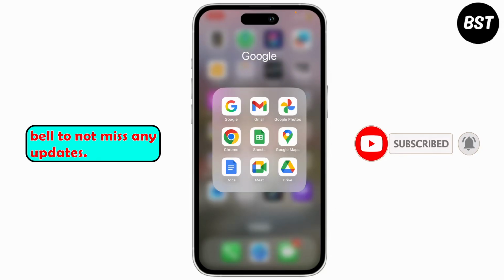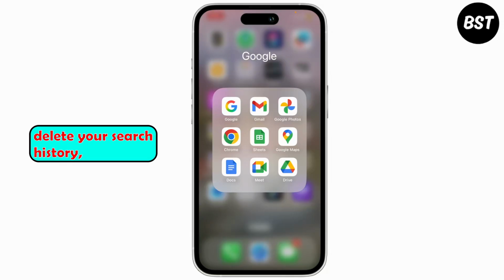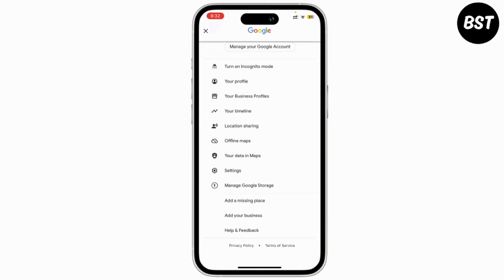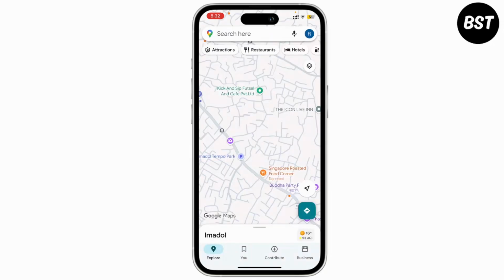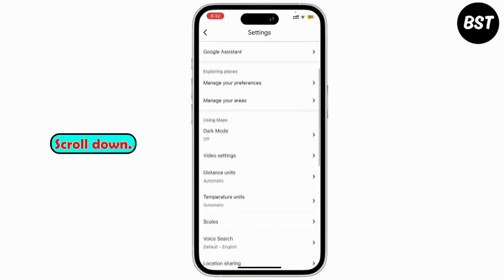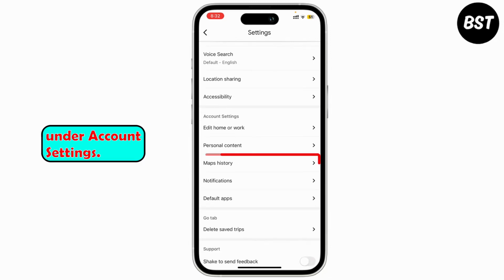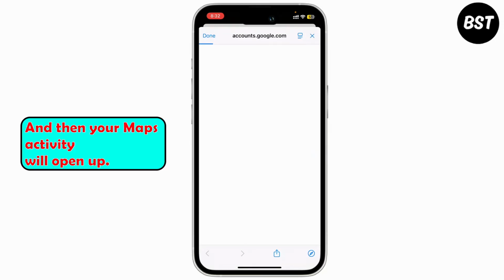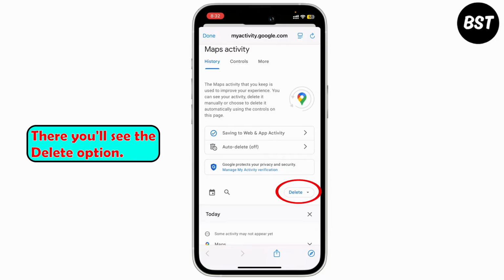So, if you want to delete your search history, you will need to head over to your Maps. Go to your profile on the top right corner. Go ahead and tap on Settings. Scroll down and tap on Maps History under Account Settings, and then your Maps activity will open up. There you'll see the delete option.